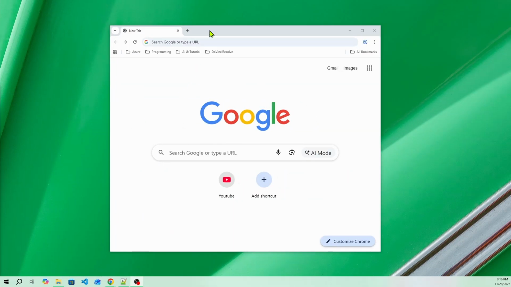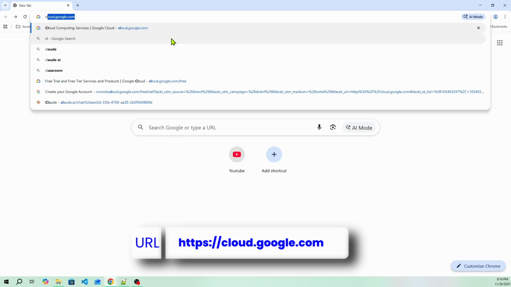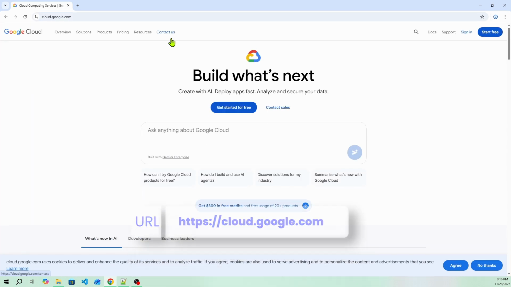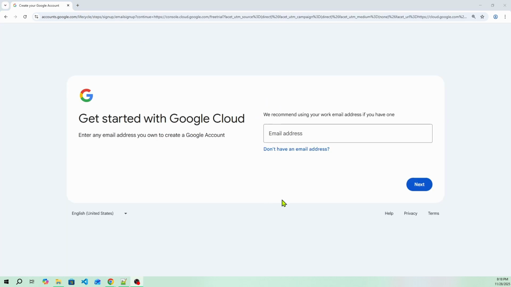First, open your browser and go to cloud.google.com. This is the official Google Cloud website. Here you see two buttons, Get started for free, or at the top corner, Start free. Both of them will land you in the same place. So click on that. In this step, Google will ask you to sign in.